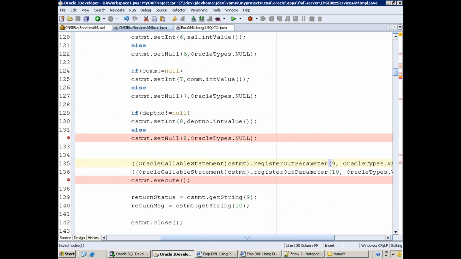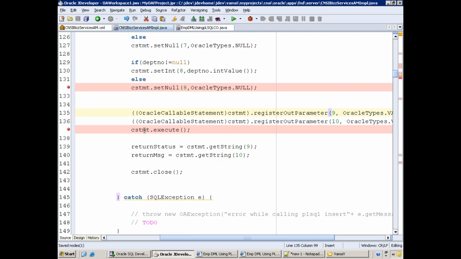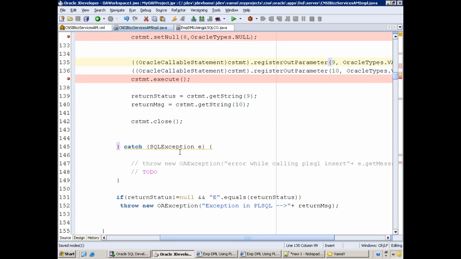So here we are calling the callable statement dot execute. This is the place where it will execute the PL/SQL program, and after that you can retrieve the output parameters. Based on that, you can find out whether it is an error or a success, and based on that, you can throw the appropriate message. Okay. Clear?